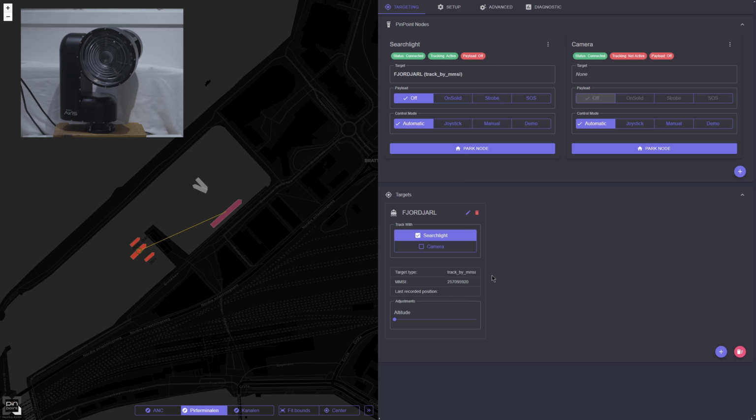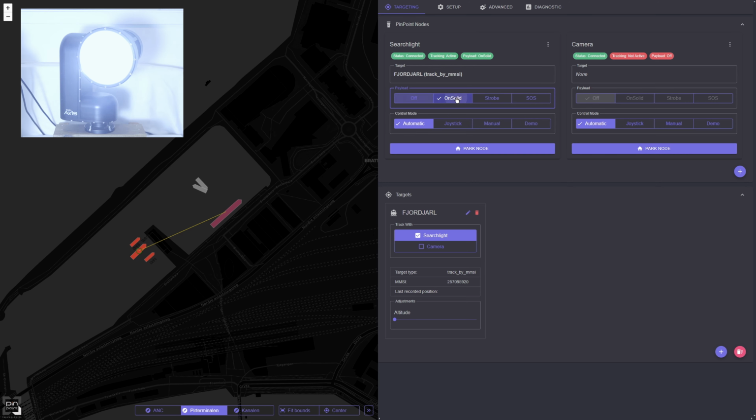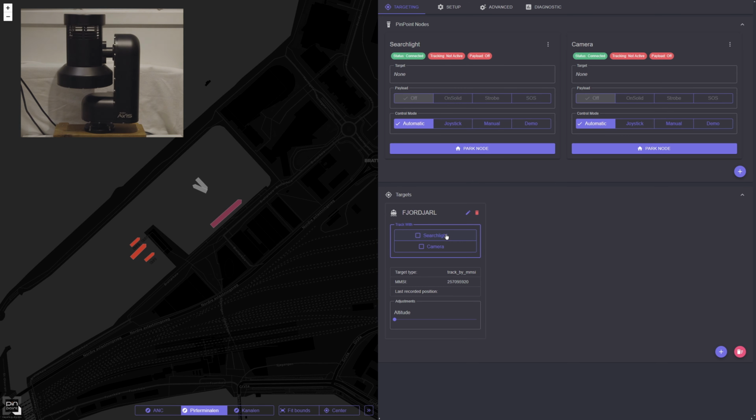Again, we can see the searchlight node immediately swing into action to track the vessel. And as before, we can turn on the payload. If we want to stop tracking this vessel, simply deselect the node on the target. This will park the node and automatically disable the payload.